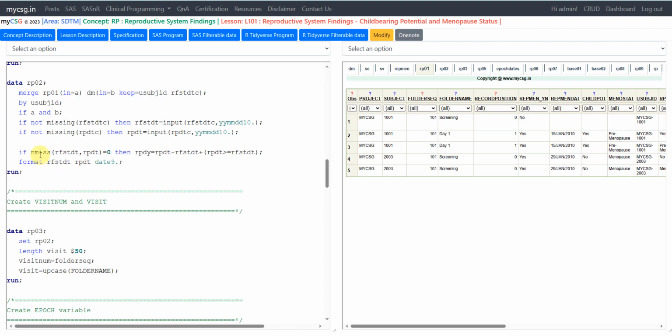So what does the nmiss function do? If we pass a list of variables to the nmiss function, it returns the number of variables that have a missing value on any particular row. So if both RFSTDT and RPDT are not null, as the number of variables we have passed is 2, both of them have a value, it would return a value of 0 because none of the variables passed to it has any missing value.